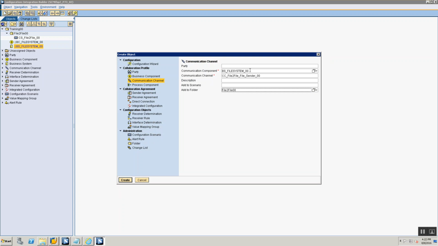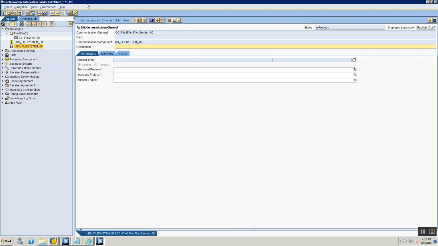So this is my sending business system. This is the communication channel name. It's of type file and the direction is of type sender. And I've assigned it to the folder file to file 00. And I say create. Perfect. So this is what my communication channel looks like.